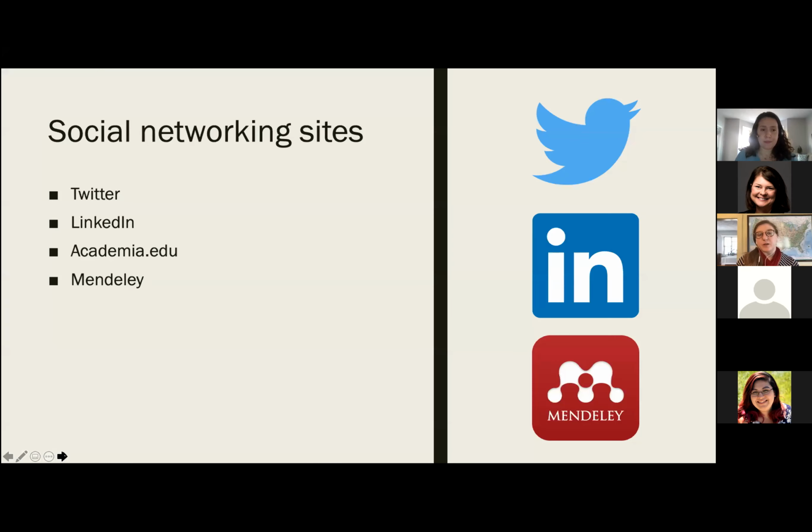Other social networking sites that you might consider include LinkedIn, academia.edu, and Mendeley. I'm not super familiar with Mendeley, but I understand that along with citation management and publication sharing, it has some sort of social networking feature.